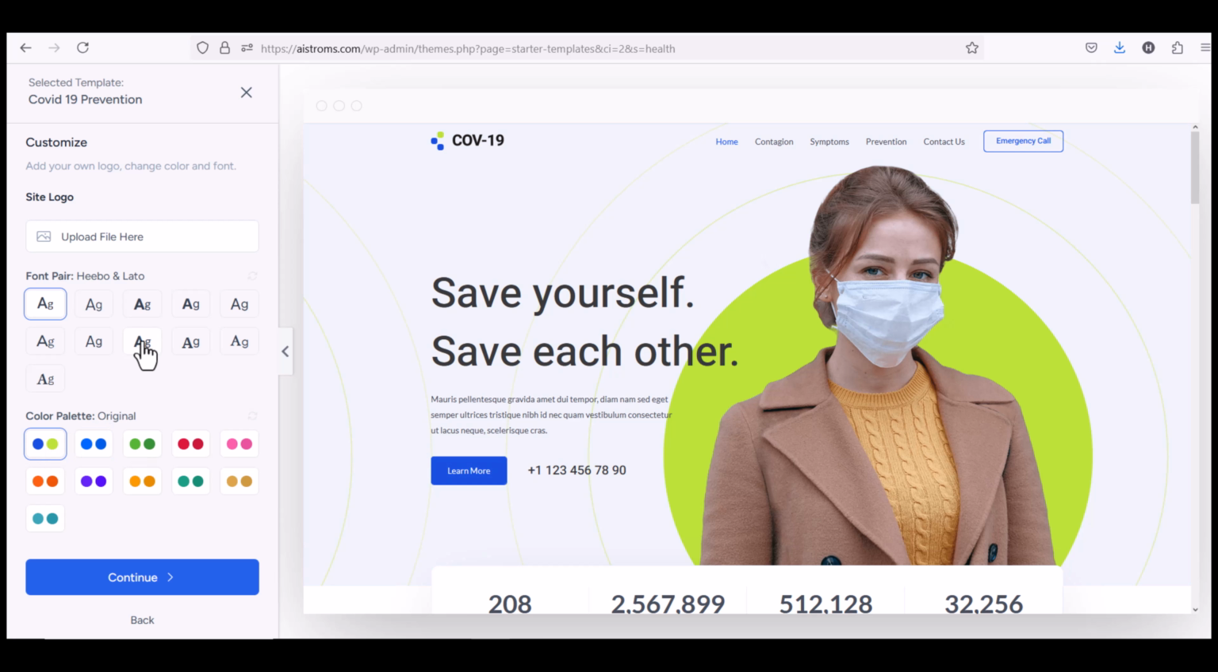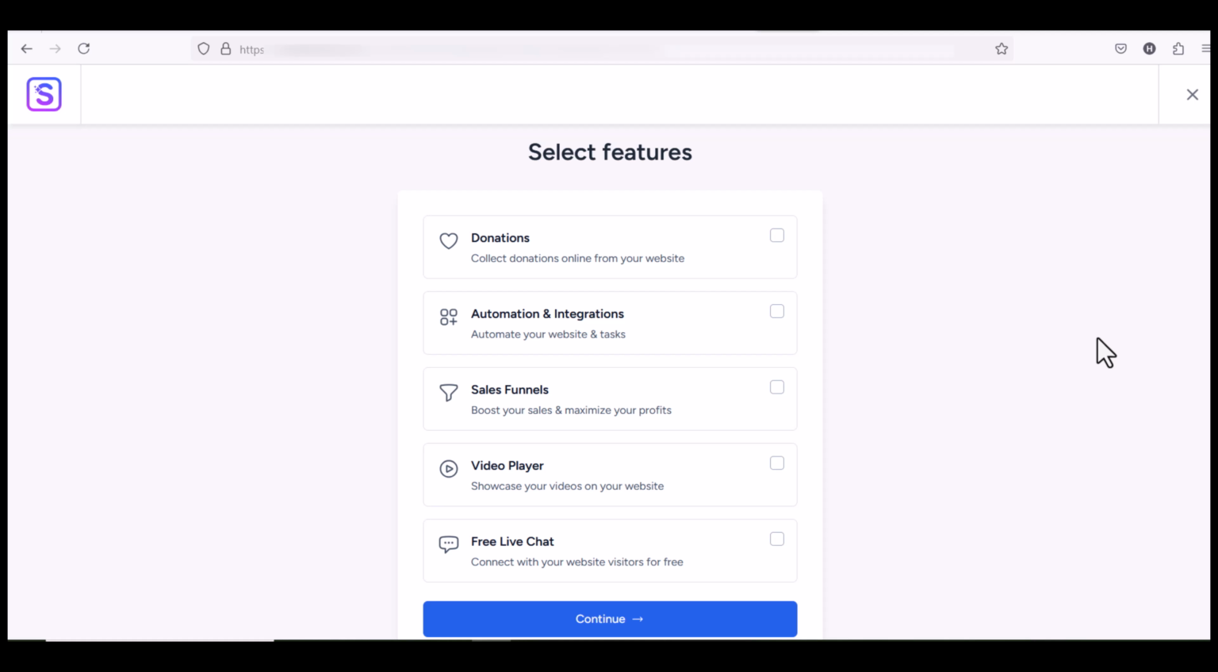And after choosing the font and color palette, just continue. You can add some features like donation, automation, sales funnel, and free live chat. If you want to add any of these features, you can just check this and continue.